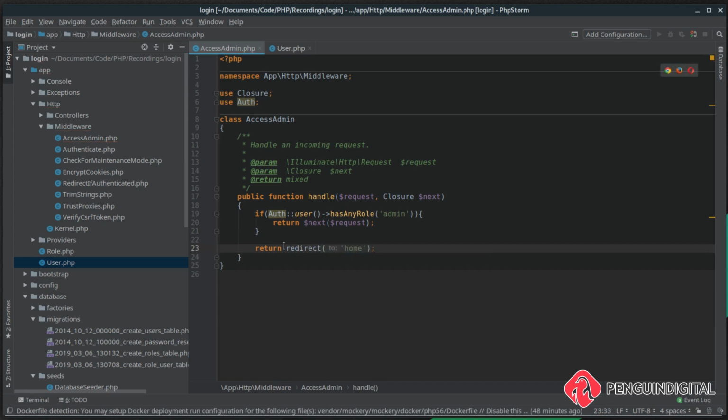So you could throw an error here if you wanted, if they tried to access anything that they shouldn't be allowed to, but for this we're just going to redirect back to home. So as you can see, this is really simple, nice clean code to check whether the user is an admin, and you can create multiple middleware for each of the roles if you wish.